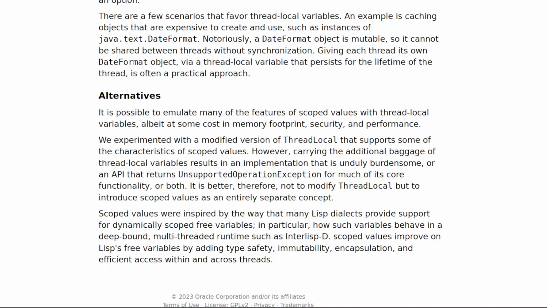Alternatives. It is possible to emulate many of the features of scoped values with thread local variables, albeit at some cost in memory footprint, security, and performance. We experimented with a modified version of ThreadLocal that supports some of the characteristics of scoped values. However, carrying the additional baggage of thread local variables results in an implementation that is unduly burdensome, or an API that returns UnsupportedOperationException for much of its core functionality, or both. It is better, therefore, not to modify ThreadLocal but to introduce scoped values as an entirely separate concept.